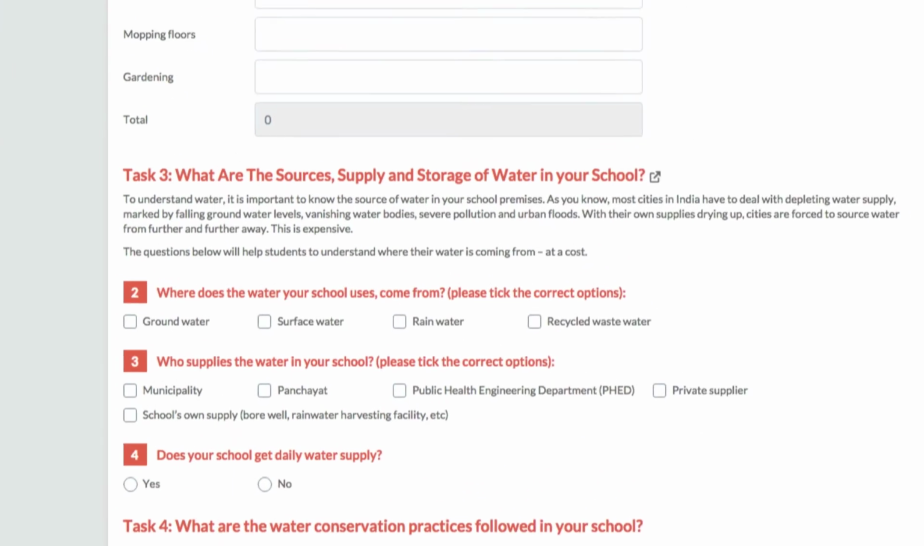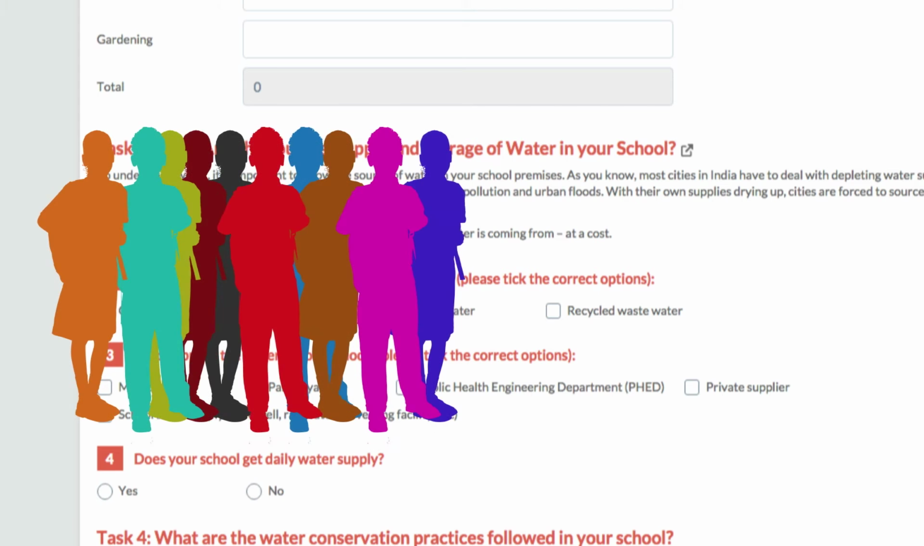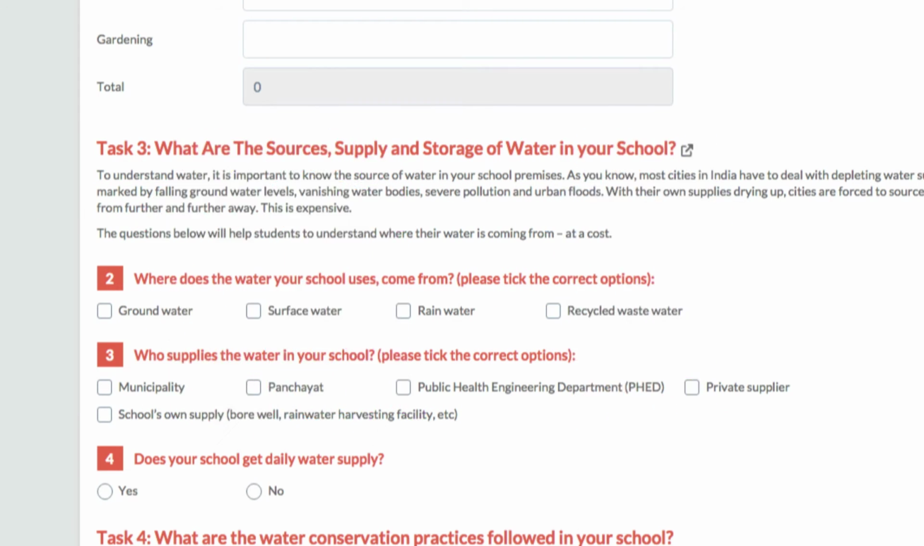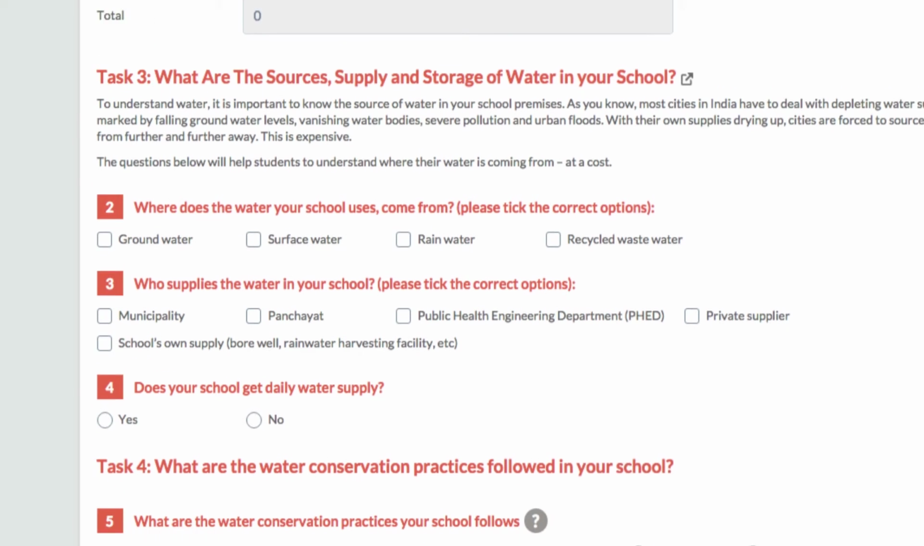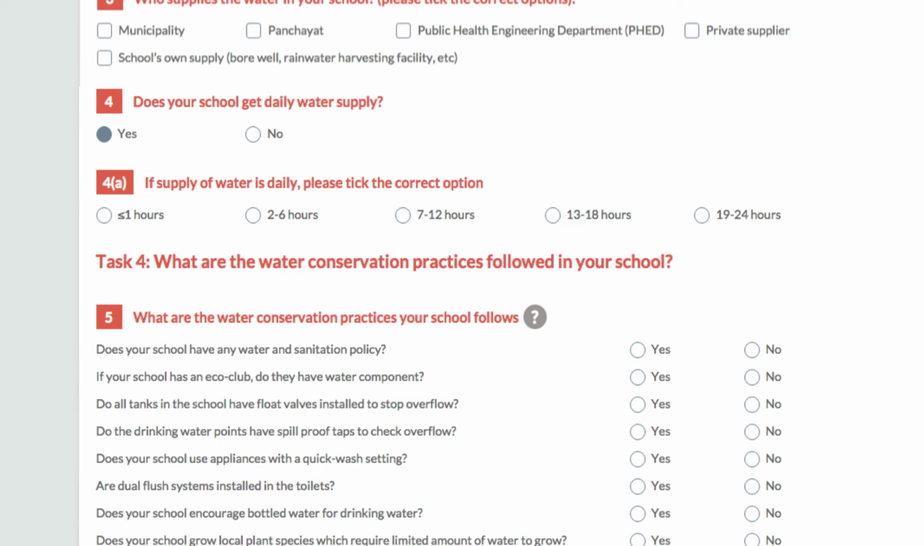Task 3 will allow the team to find out about the sources, supply, and storage of water in the school premises. The audit team will interview the administrative staff to collect the information on the source, supplier of water. The team can divide itself into 2 or 3 separate subgroups to carry out this audit. Remember, your school can have more than one source of water. For questions with multiple choices, please tick against the correct option or options. For questions related to supply of water, you have to select yes for daily supply of water and no if the school doesn't get regular or daily supply of water.